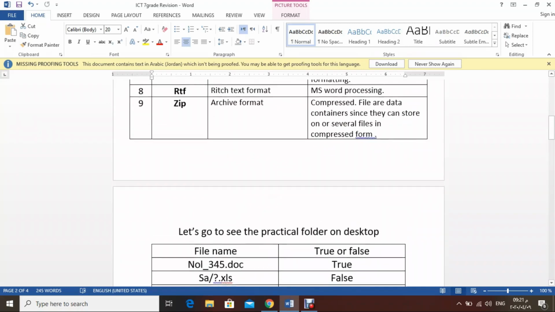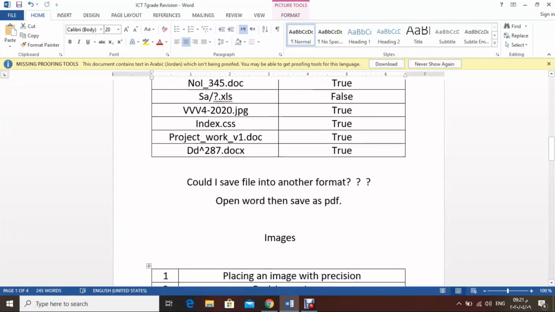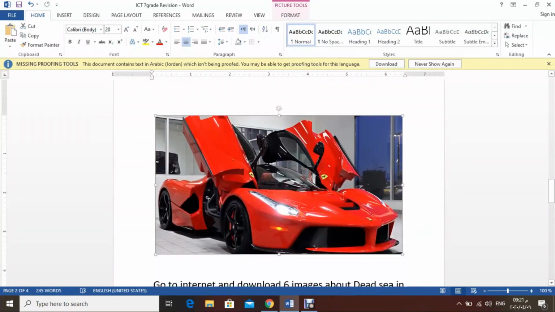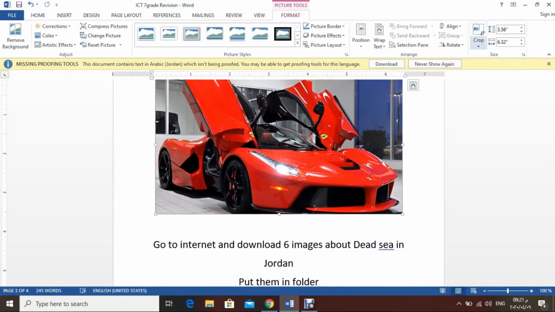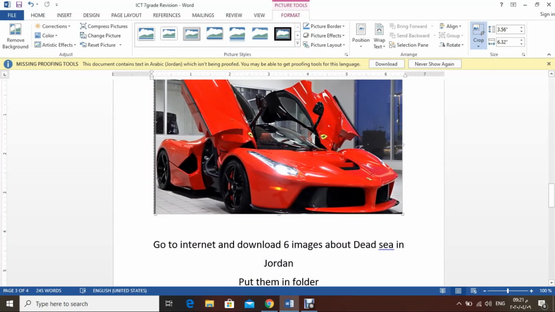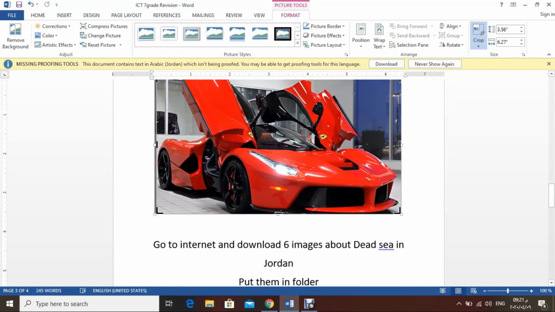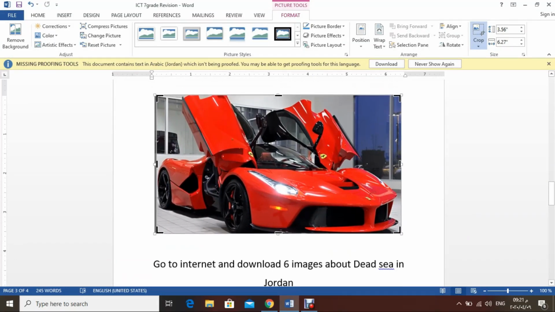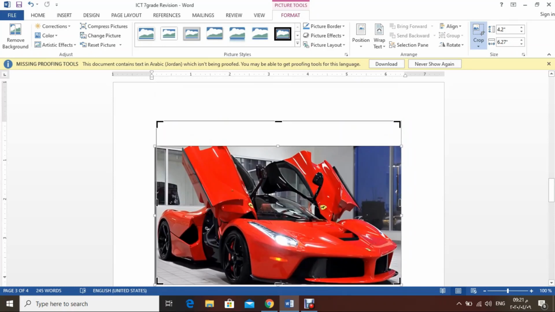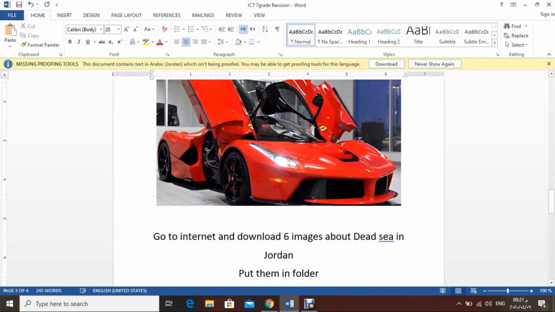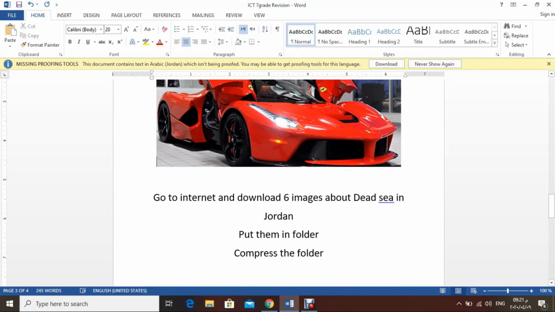Cropping an image. How to crop an image? We just double click on the image and go here for crop, and we can crop the image the way we want. We don't need this, for example, this space. Just go here, and from up here, and enter. So cropping an image involves using only a part of the image.